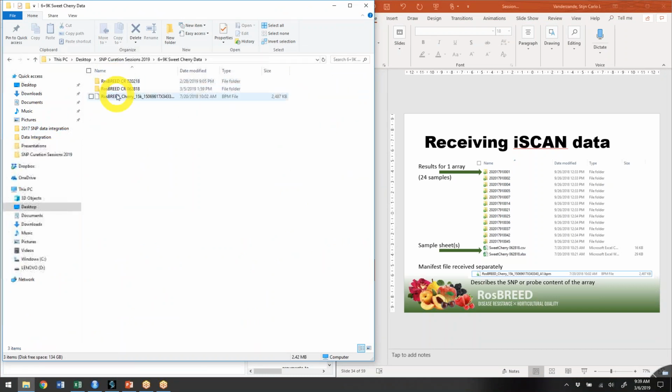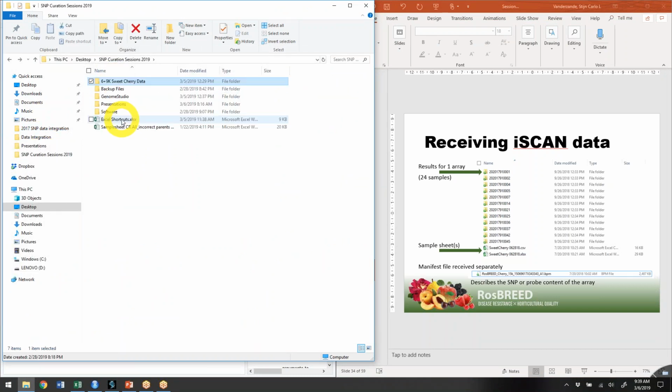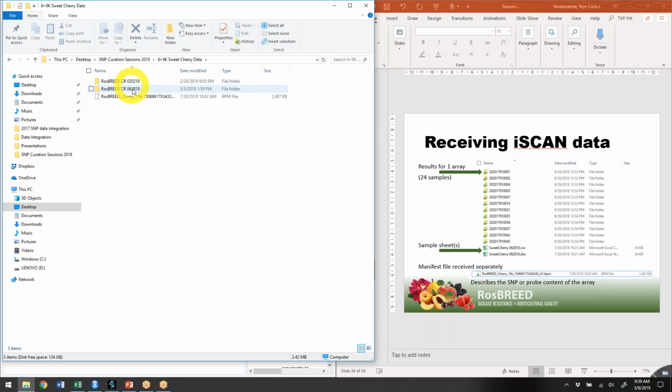Here it is. So if you look in the SNP curation sessions, I asked you to download the 6+9 sweet cherry data. That holds the data as we receive it from the iScan facility. If I double click on that, we can see two folders. These are dates, the dates I received the data. You can see we got our data in on 2 different dates in 2018.